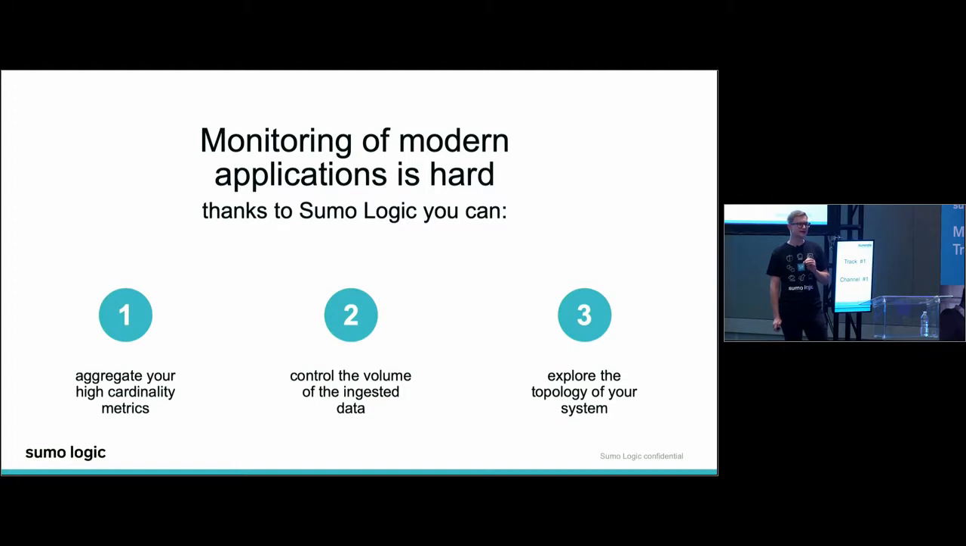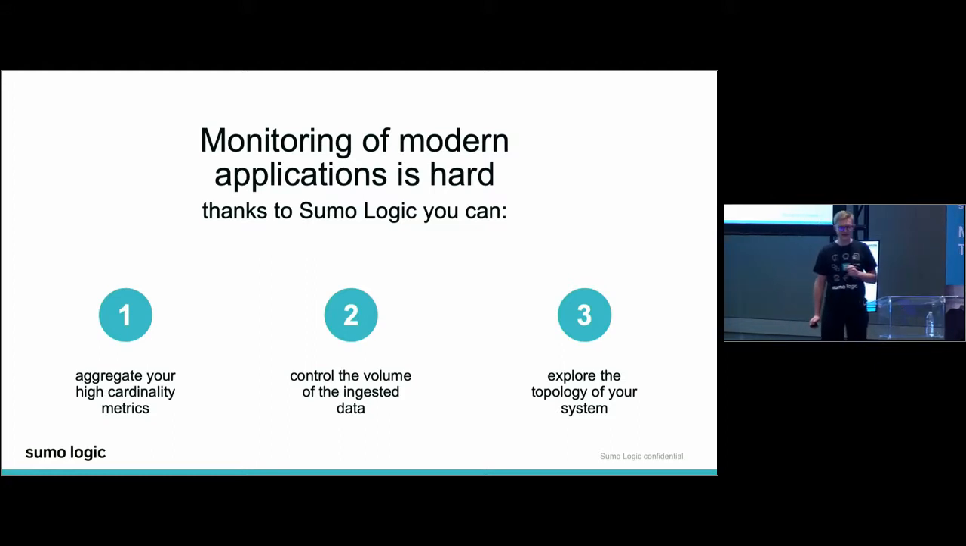So the 3 takeaways from this presentation. Monitoring of modern applications is hard, but thanks to Sumo Logic, you can first of all aggregate and monitor your high cardinality metrics. Secondly, you can control the volume of the ingested data. And finally, you can explore the complex topology of your system.